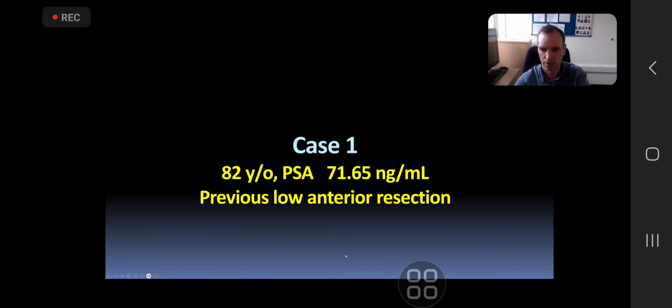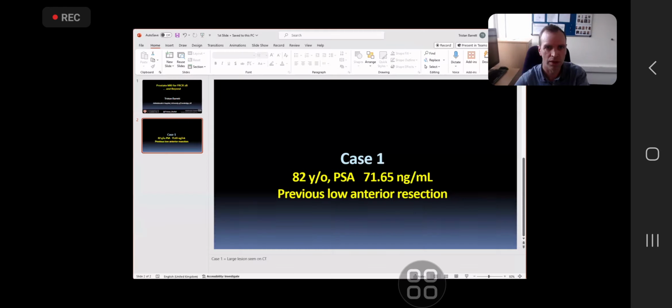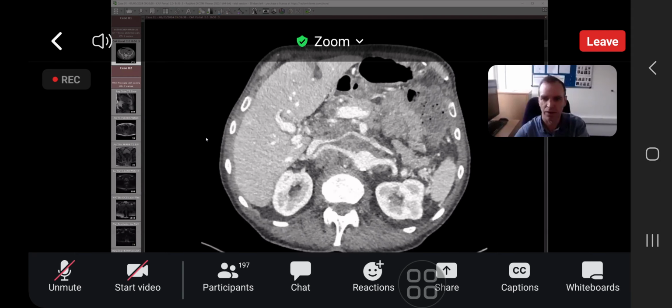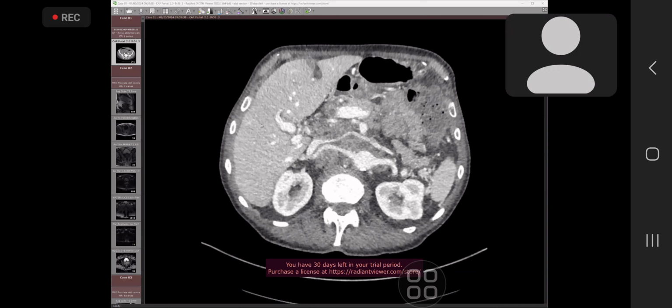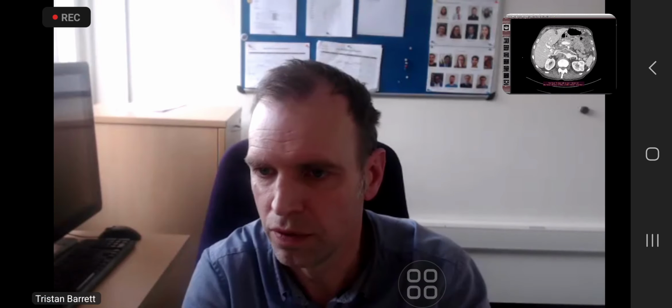So I'm going to switch across to the viewing platform. And you have a CT, so you should be able to take control of the mouse. Hi, sir. You hear me? Yes. Okay, I'm requesting control now. Yes. Hopefully you have control.